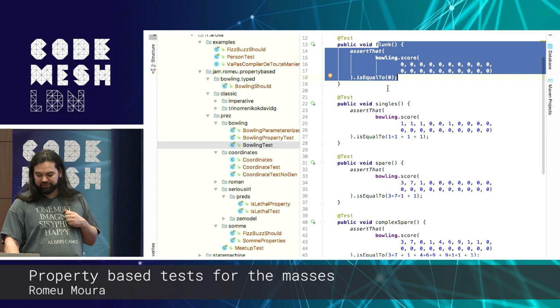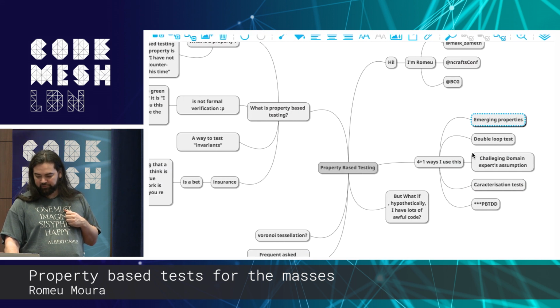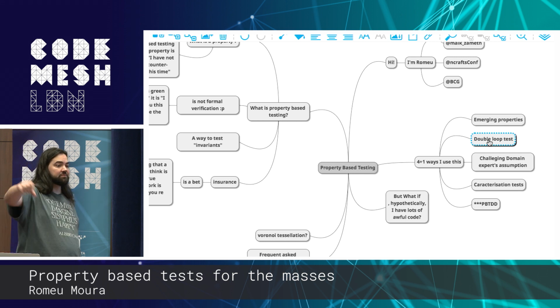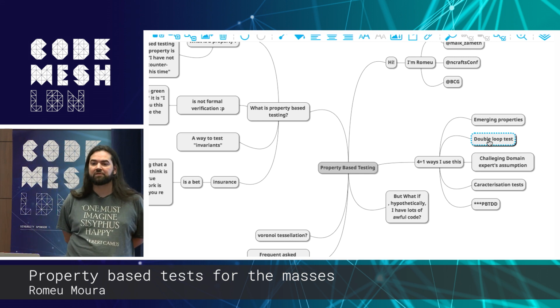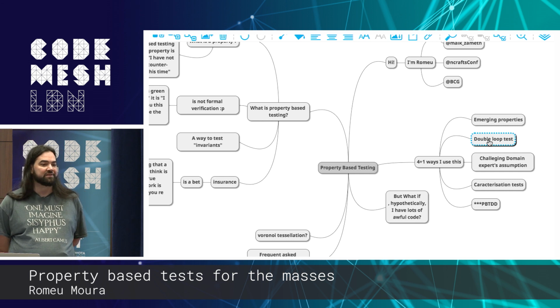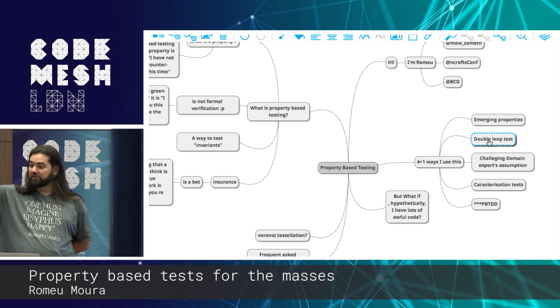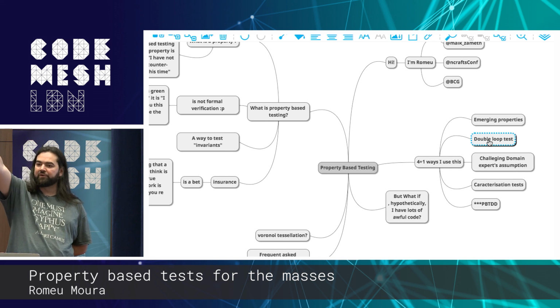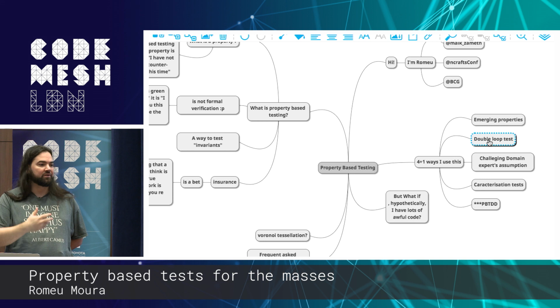Another usage I have of this is when a business person says, oh, this is my business rule, and I have to implement it. Then I have what I call a double loop test. I have a test that is red, and it remains red a lot of time, and I'm working inside of it until it goes green. It's a very far horizon, and I could do many other types of tests or no tests inside it.